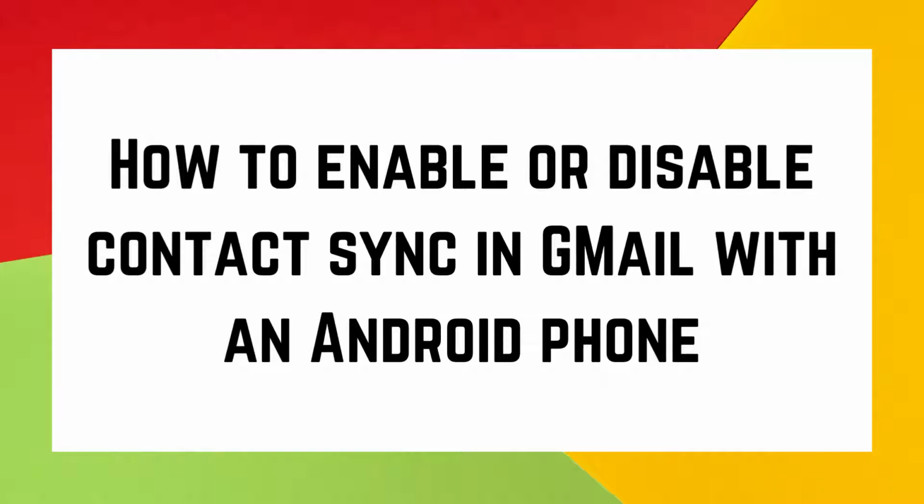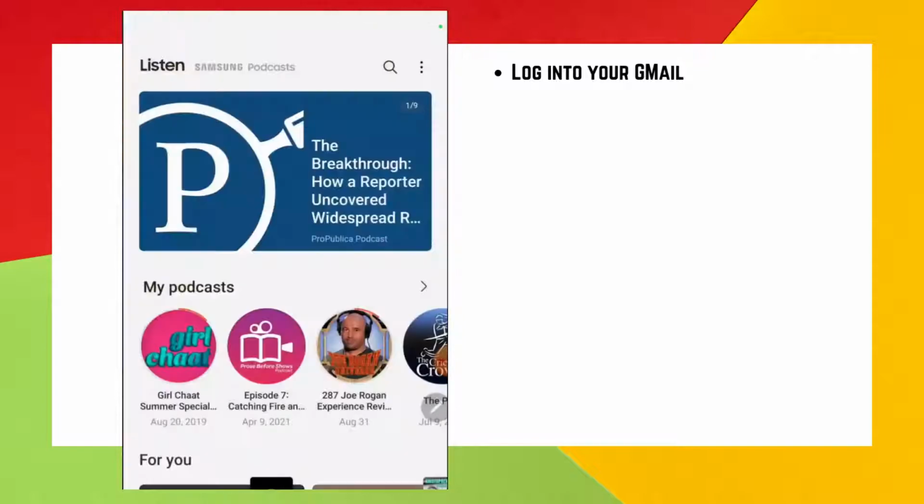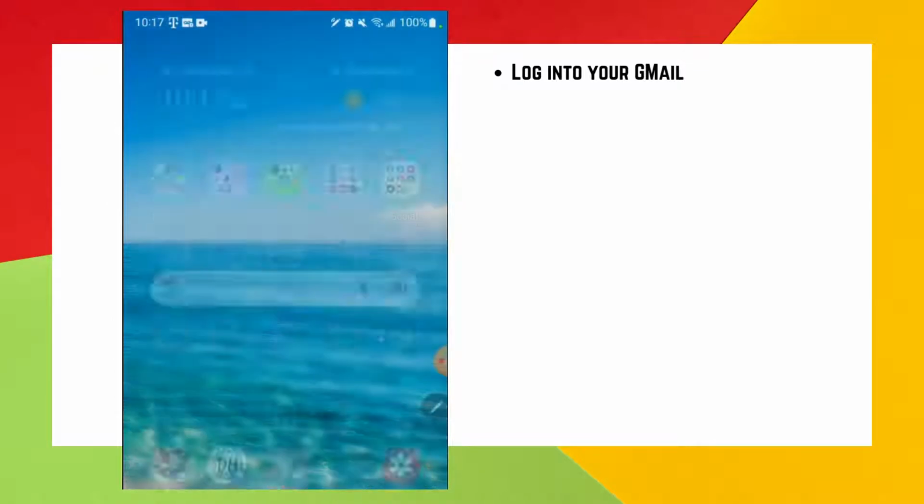Today's question is how to enable or disable Contact Sync in Gmail with an Android phone. Let's go ahead and get into our Gmail.